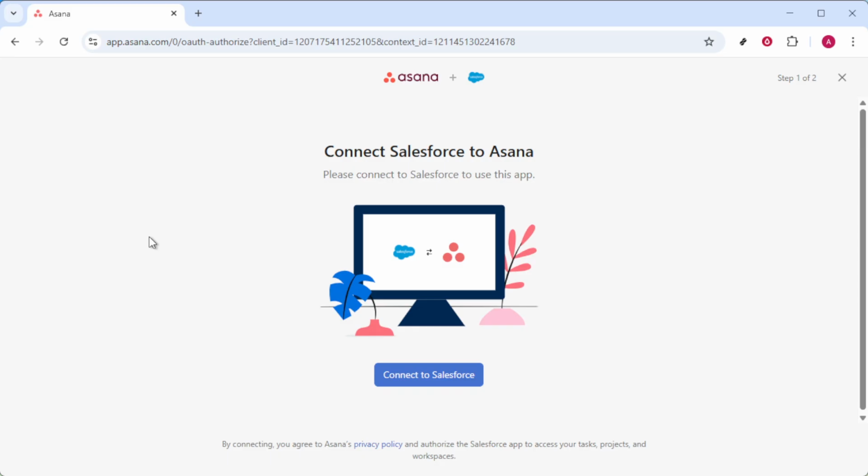Once Salesforce is selected, the next prompt you see will be to Add to Project. Go ahead and click there. Adding Salesforce to your project ensures that all data exchanges are contained within specific projects, offering a neat and organized system for managing tasks and keeping everyone on the same page.